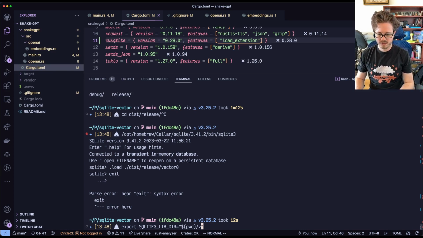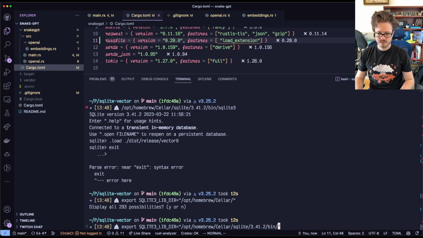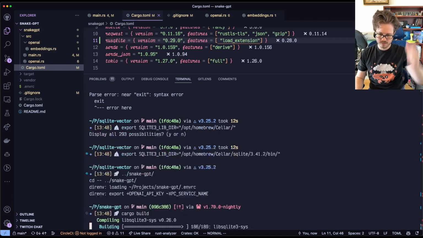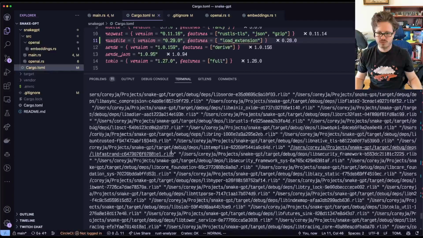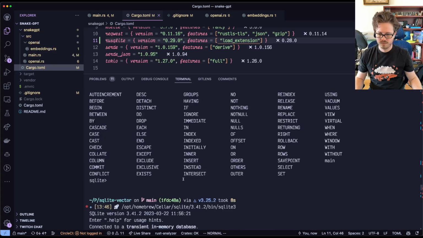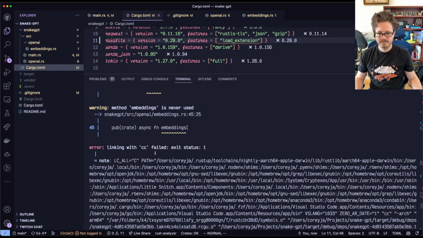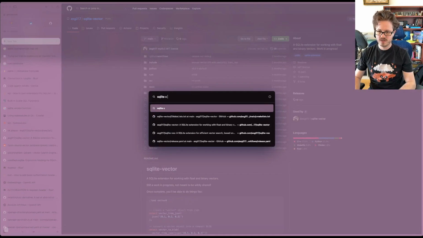Okay, so what I really want to do here is now this one. So /opt/homebrew/Cellar/sqlite/bin. And then now I can go to SnakeGPT and cargo build. Symbols not found. SQLite load. So SQLite C macOS.